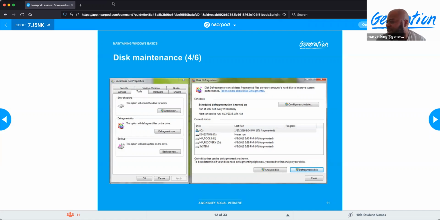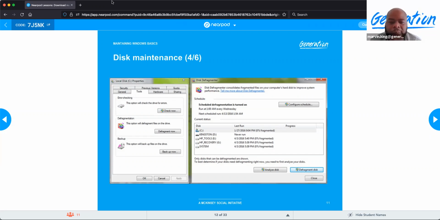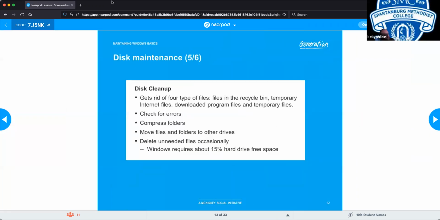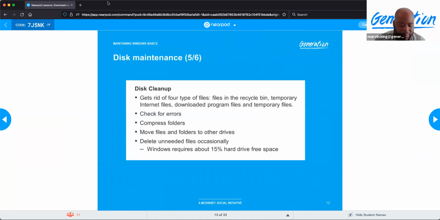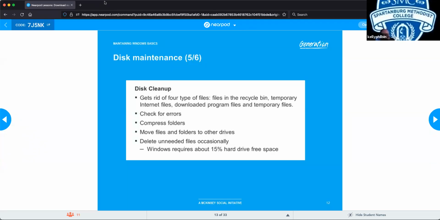All right, we got another slide. Disk cleanup. I have a question. Go for it. I'm sorry, Diaz, I didn't see your hand. With the defragment, do you have to leave your computer on for it to work? Yes, it's going to require it to be turned on to do it. Yes, ma'am. Okay, thanks. No problem. It'd be really awesome if we didn't have to, but yes.